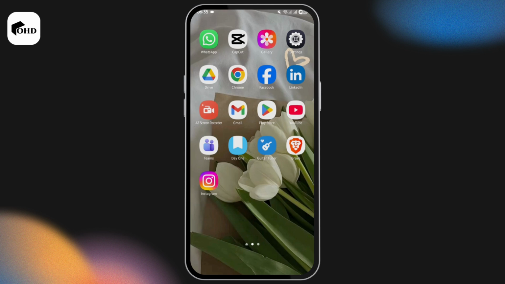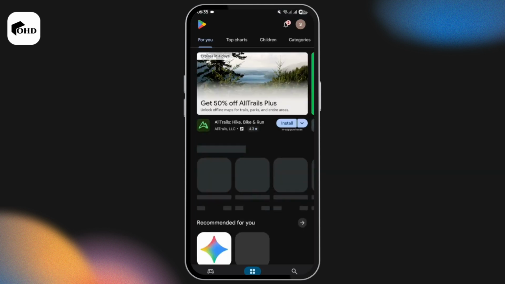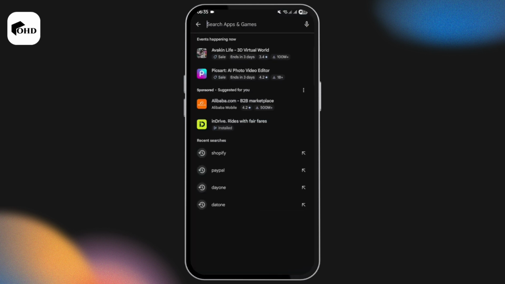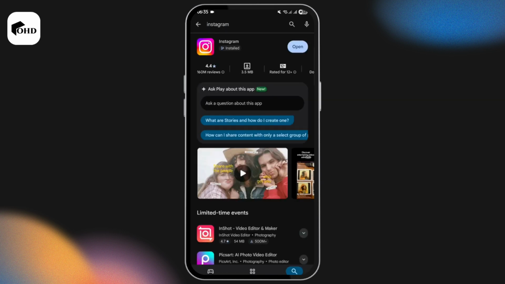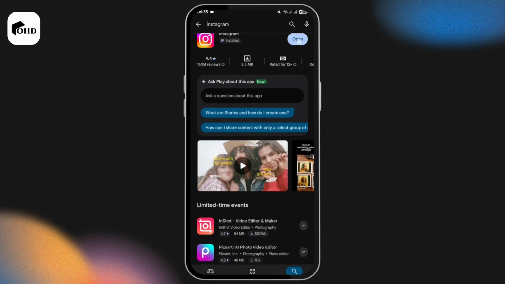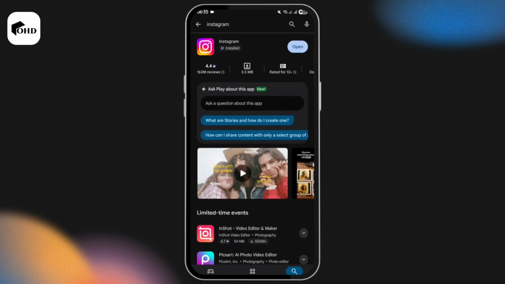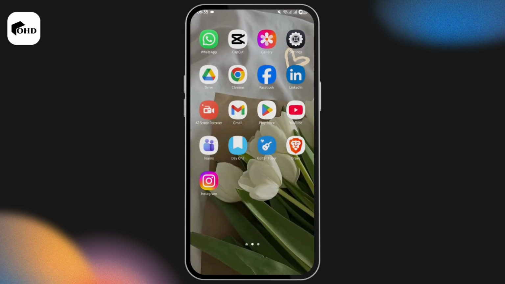What you have to do is head over to your Play Store or App Store. Now you'll see a search bar icon, tap onto it and then search Instagram. If you see that Instagram needs updating, you will see update instead of open. Go ahead, select update and update your app. But in case you see open, that means your application is already updated.